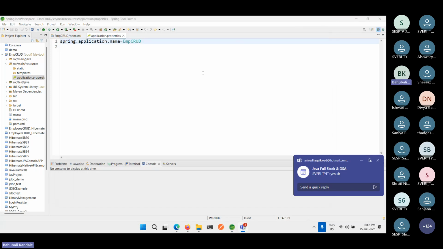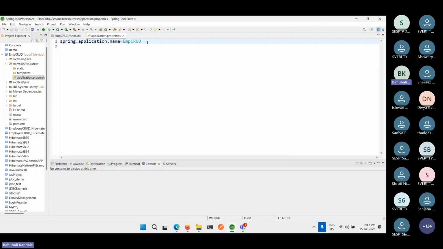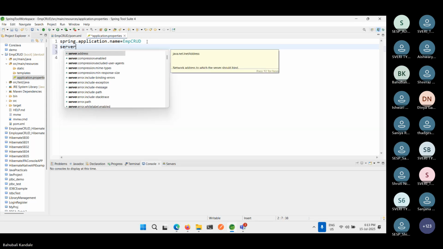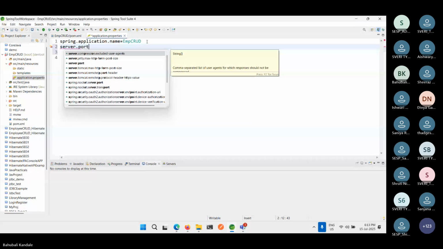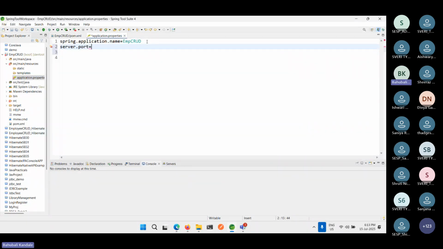Okay, so what are the things we need to configure? Look here. To configure our first Spring project, that's our project name, the application name, emp-card. And after that, if you want to run our project on a specific port on the server, then we need to add server.port. And I'm going to use 8082. That's the port number to execute my application.